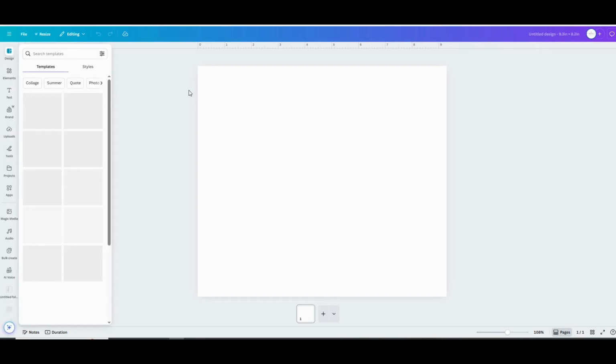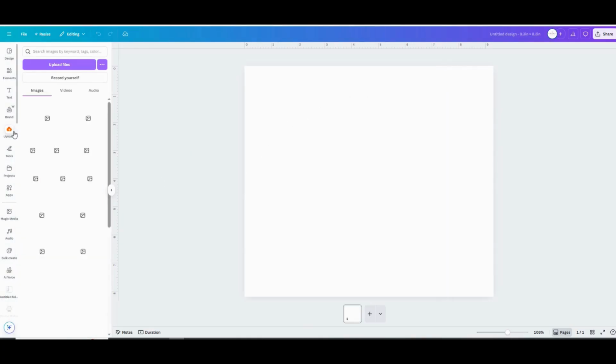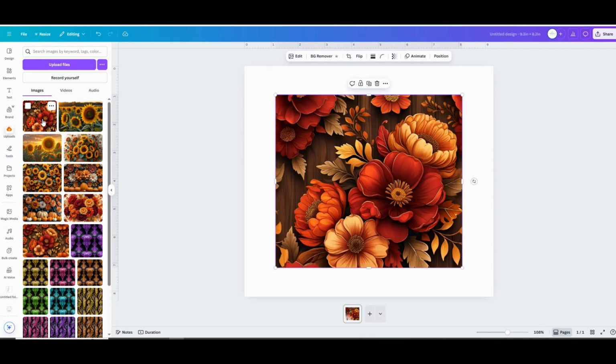Once your workspace opens up, go over to Upload in the left menu bar and click the Upload Files button to upload your image. Once you've uploaded it, you'll be able to find it in your Canva library. I've already uploaded my design, so it's already here.